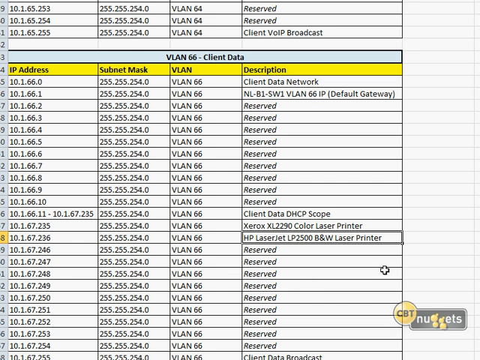HP LaserJet printer, so I'm documenting the static IP addresses that I set in here, because later on this is going to be invaluable to you when you're adding a new printer, having consistency on the network.